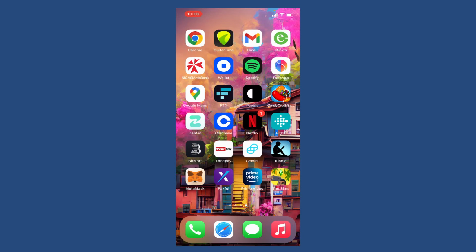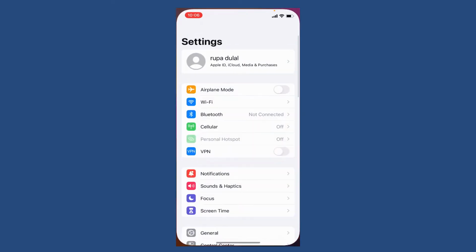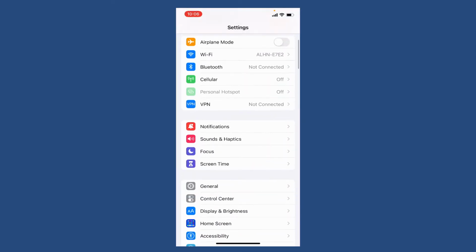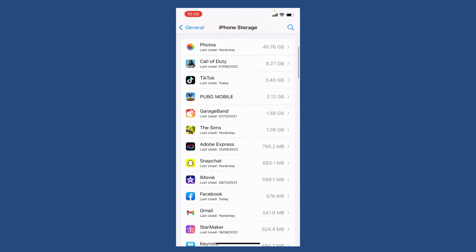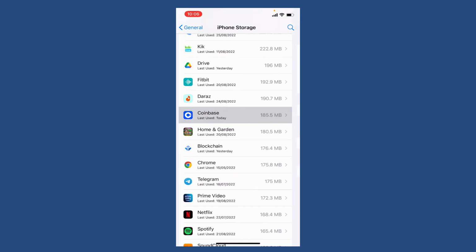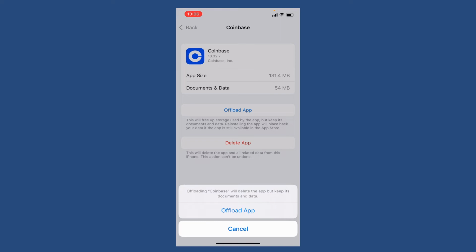If you're still not able to fix the issue, then the next thing to do is to clear out your app cache on your iPhone. Simply open Settings on your iPhone and from the Settings menu, scroll down and tap on General. Go to iPhone Storage from the options. Search for Coinbase from the app list and give it a tap. Tap on Offload App and confirm offloading the application by tapping Offload App one more time at the bottom. This will delete the app, but keep its documents and data safe.